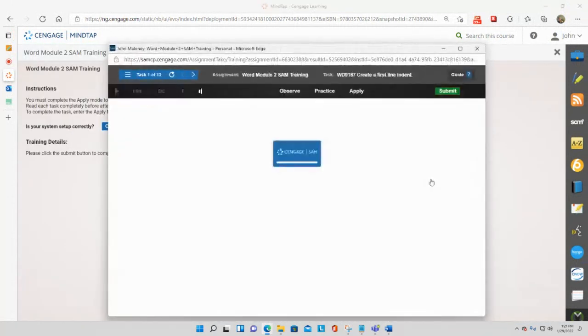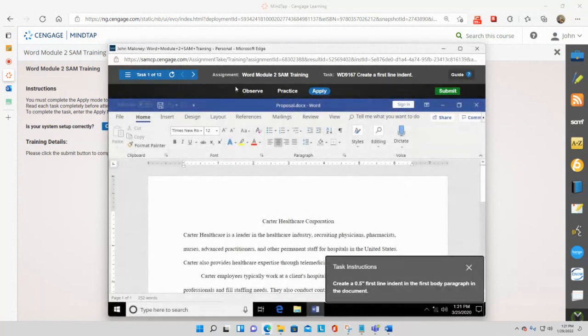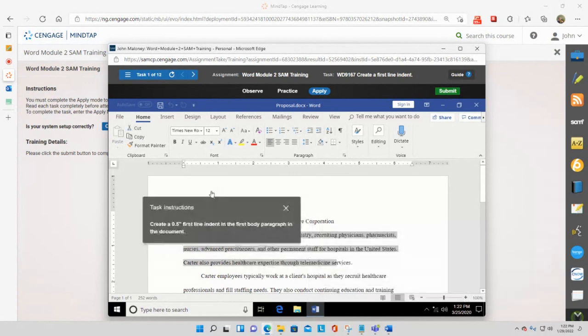Okay, and again, start. Now, module 2, there's not as many tasks, but I'm still going to do 5, or I'm going to try to anyway. I mean, I can, because I've got observe and practice to help me. So here they're saying, create a 0.5 inch first line indent in the first body paragraph. Okay, so the first body paragraph is where it says Carter, that paragraph from Carter down to whatever the end of this thing is.